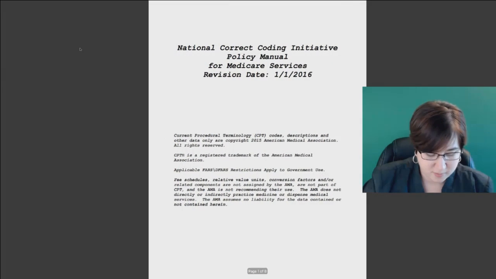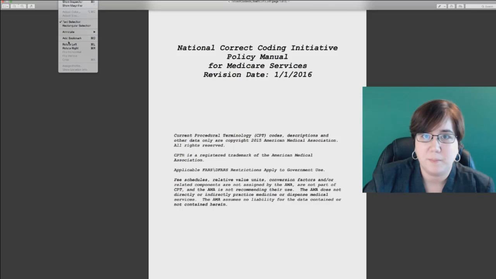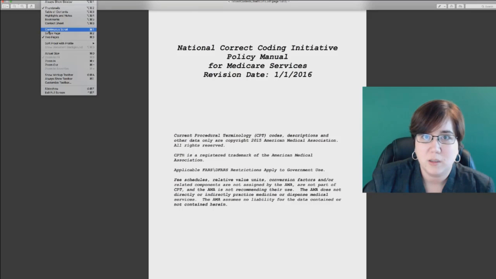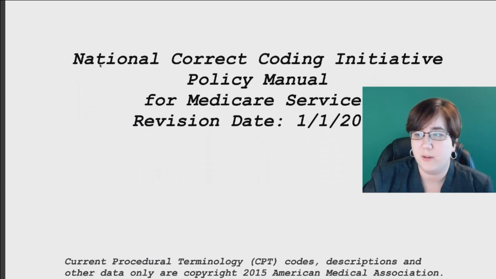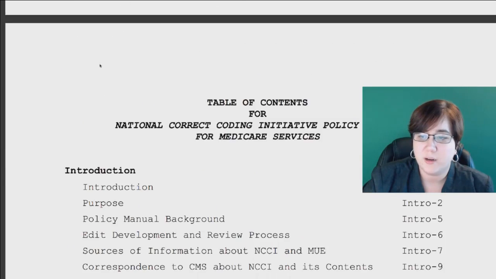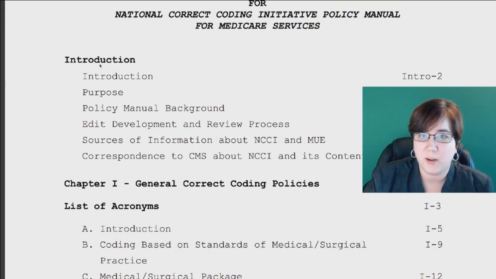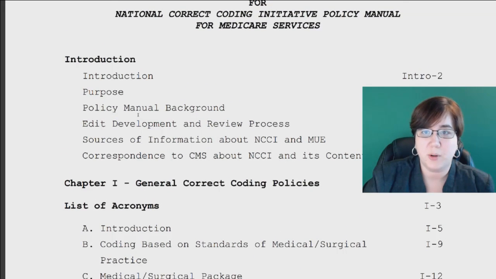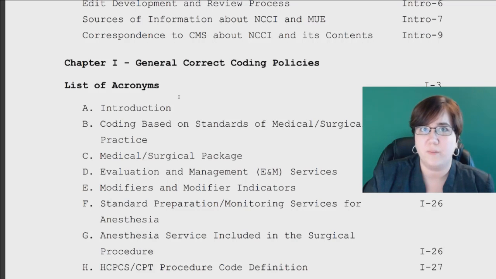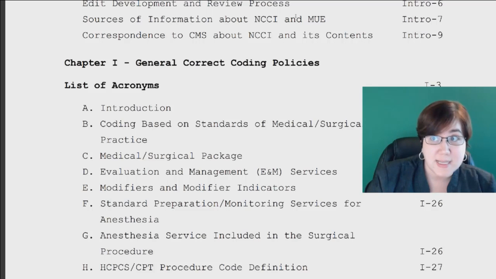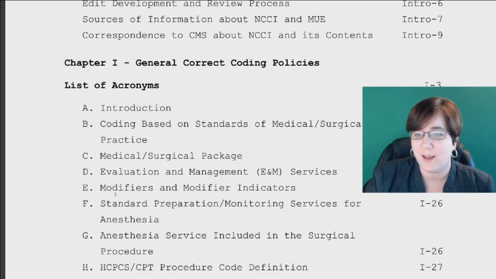See if I can fix this up here. Continuous scroll. There we go. We can make it really nice and big for you. As we scroll through here in the table of contents, you're going to see it tells you right up here at the beginning. They'll give you an introduction, the purpose, the background behind it, sources of information, a list of acronyms. That's huge, right? We're always trying to figure out what Medicare is calling all of these different abbreviations like NCCI, MUE, CMS, E/M. We've got all of these different acronyms that we need to be familiar with.